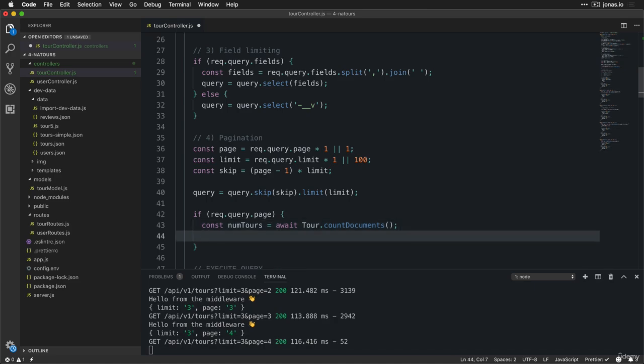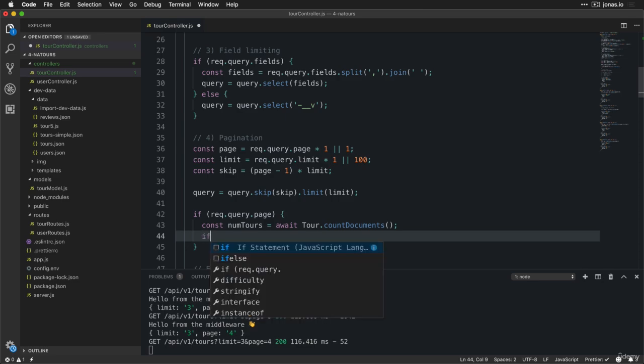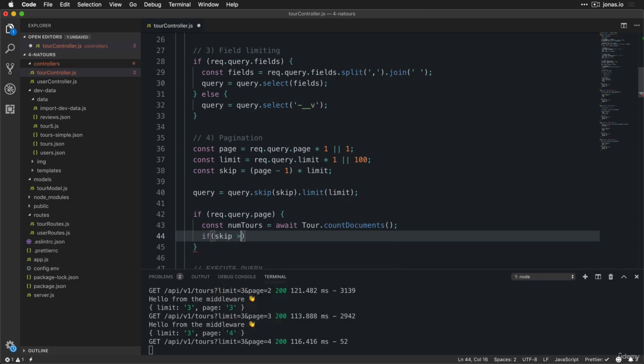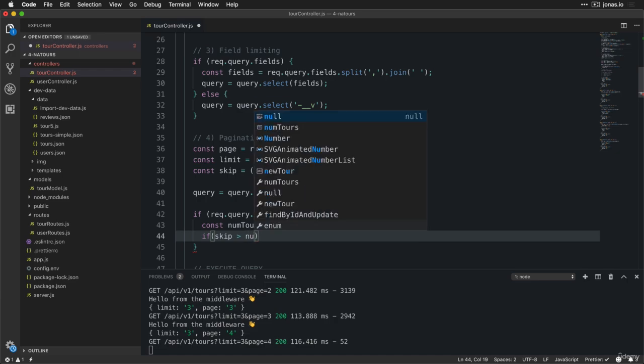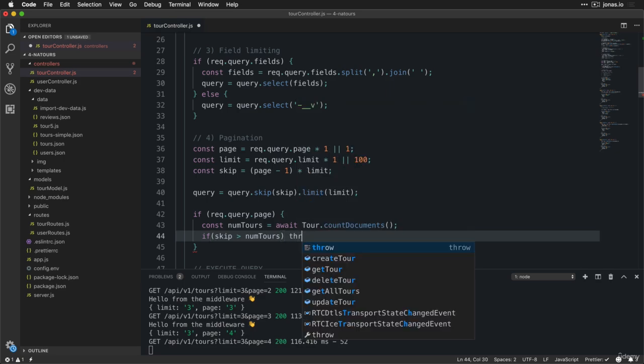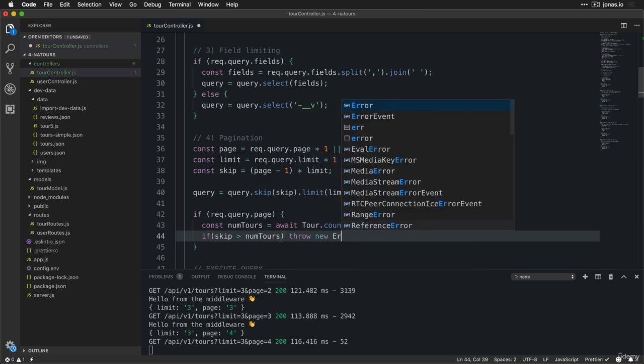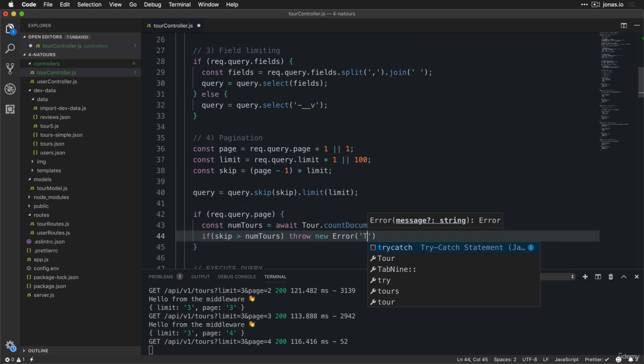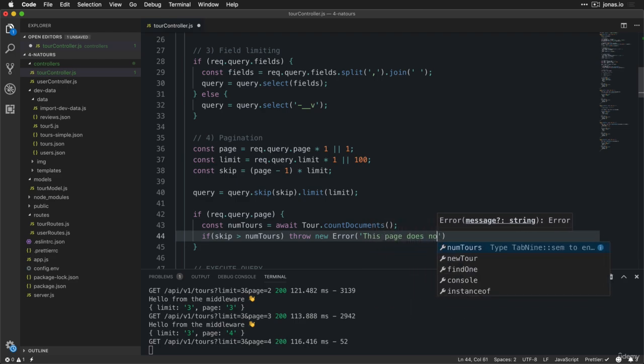So if the number of documents that we skip is greater than the number of documents that actually exists, well, then that means that the page does not exist. That makes sense? So if skip is greater than the number of tours, and for now what I'm going to do here is to throw a new error. So throw a new error: this page does not exist.